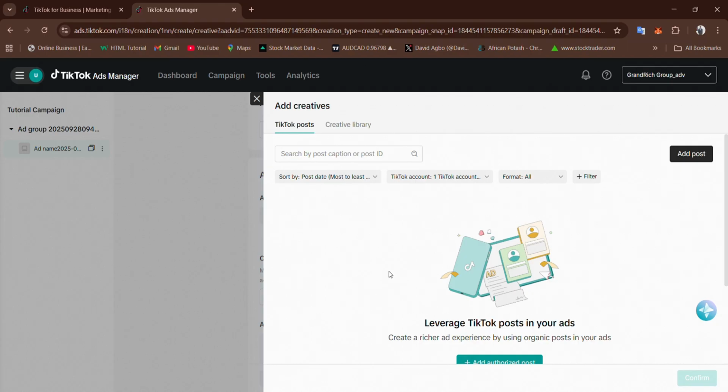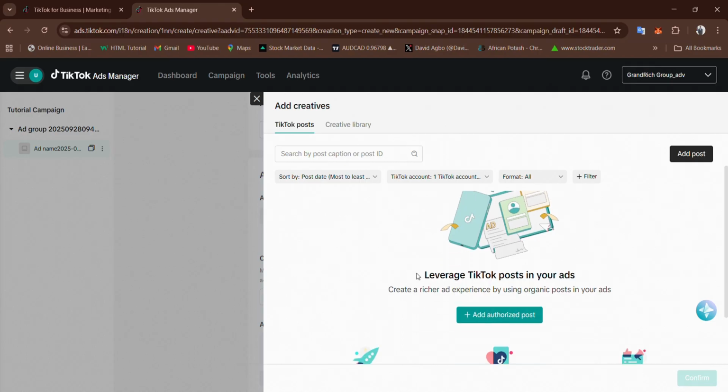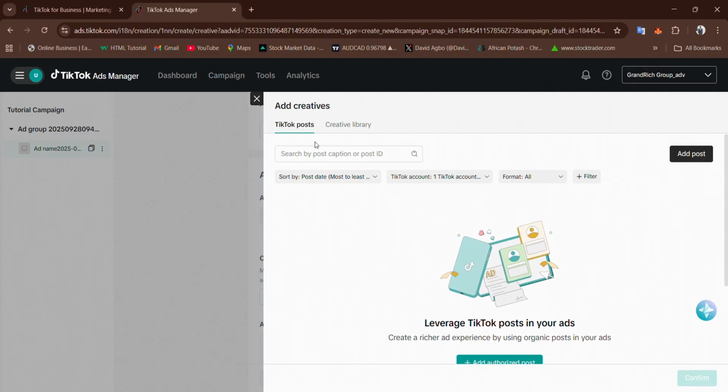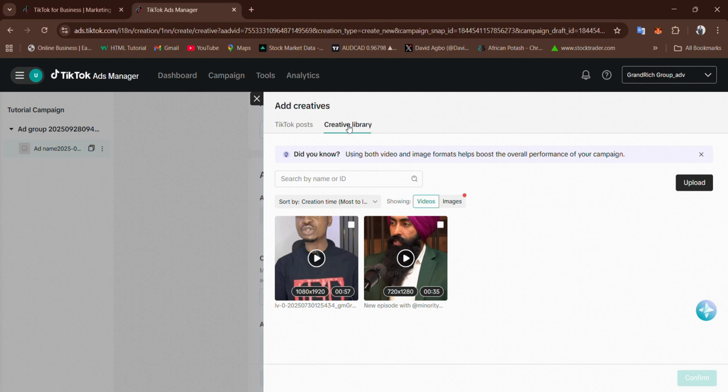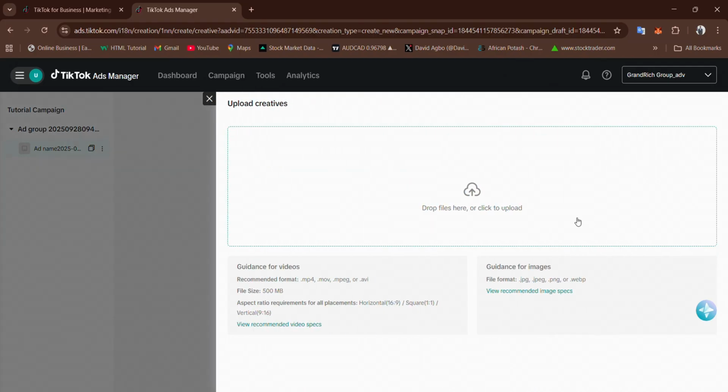All the videos that you have made in the past, or the posts, sorry, flyers, whatever you have on your TikTok app, is going to be shown here. So you're going to see everything here. But in a scenario where you don't want to go by this option, all you have to do is click on this creative library. Once you click on the creative library, you can upload the post manually. You can click on upload, then check through your videos, go for the video, and select the right video. Once you have selected the right video, you can proceed.